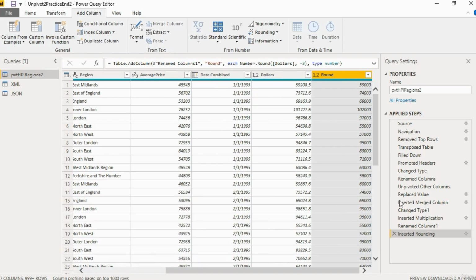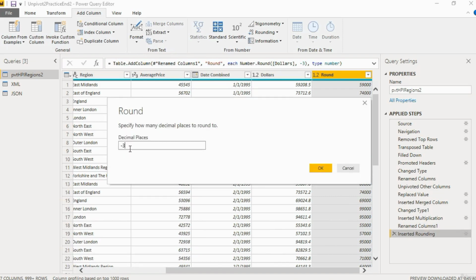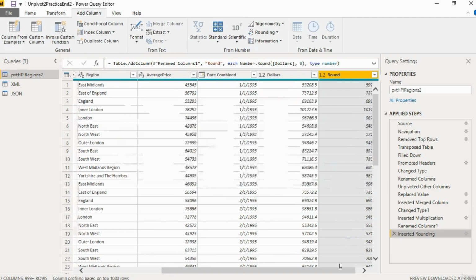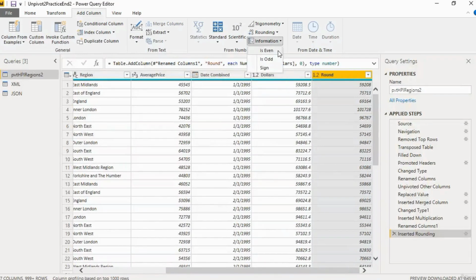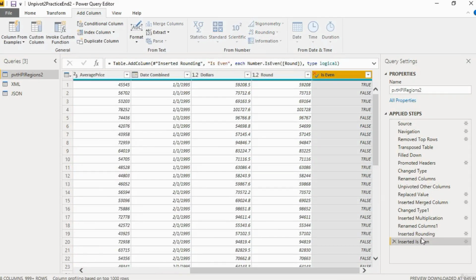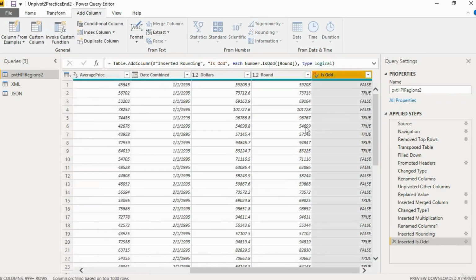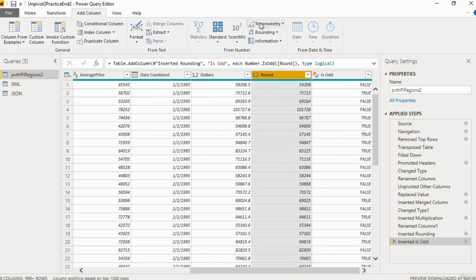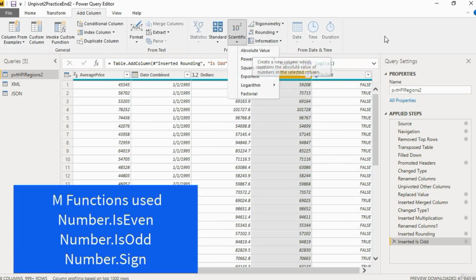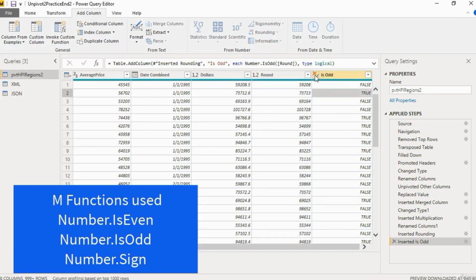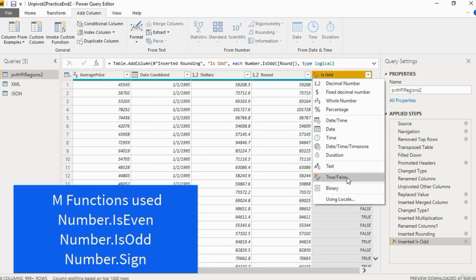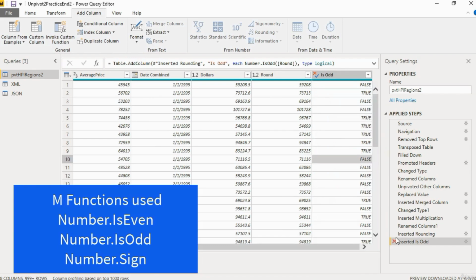And then finally, and not often that you'll need this at all, is the information. So we have a question of, is it even? Is it odd? And what's the sign? That I suspect is used more than is even or is odd. I quite often use it with the absolute value. I want to know if it's negative or positive or 0. So that gives me a Boolean, a true or false value.